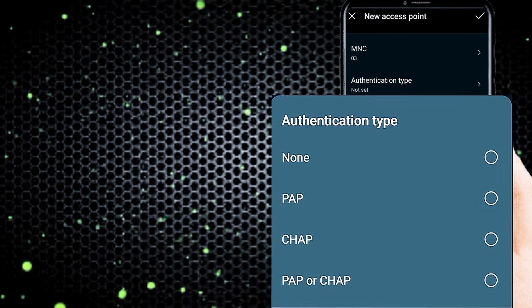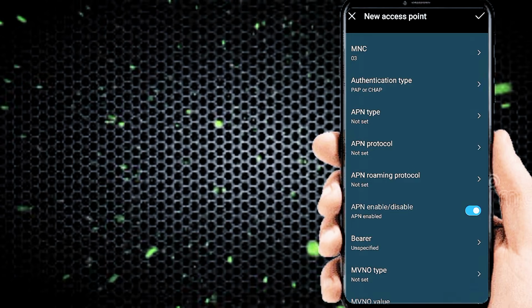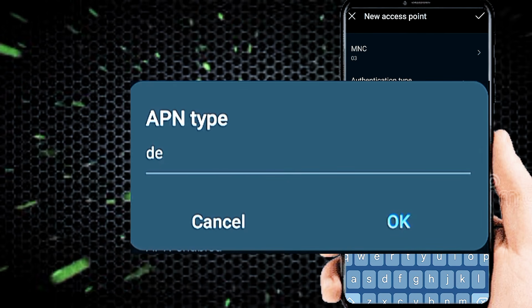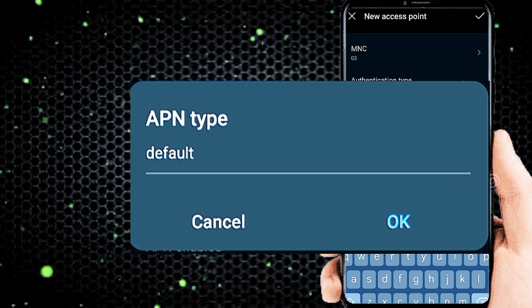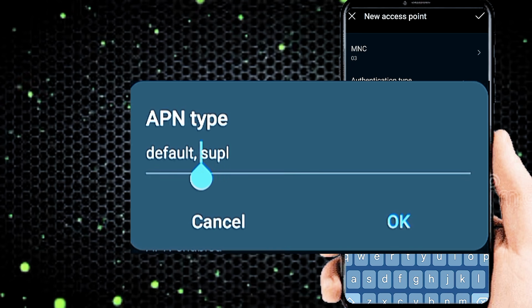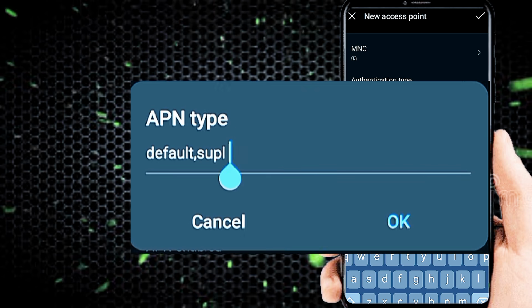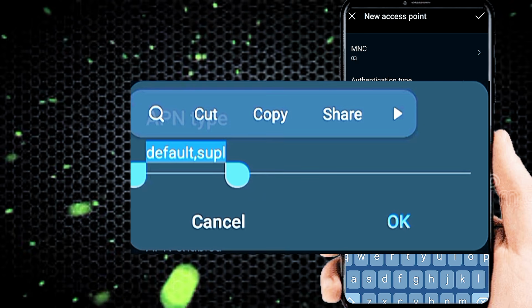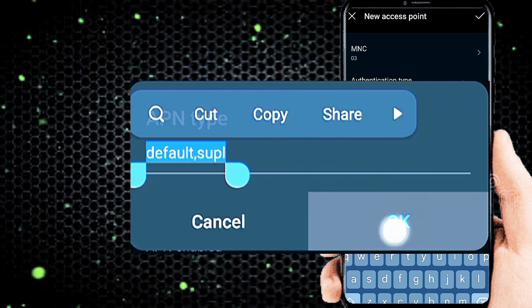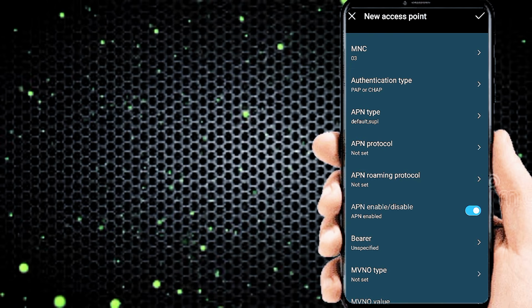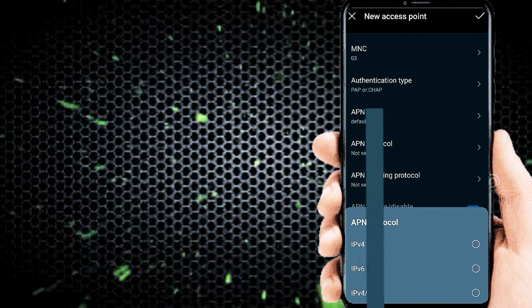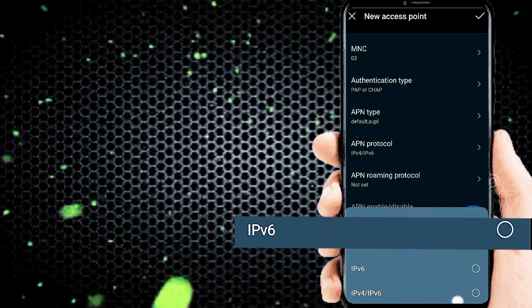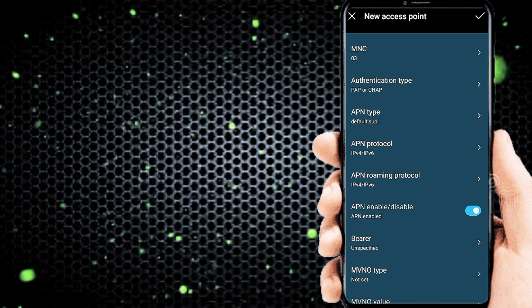Authentication type, PAP/CHAP. APN type. APN protocol, IPv4/IPv6. APN roaming protocol, IPv4/IPv6.